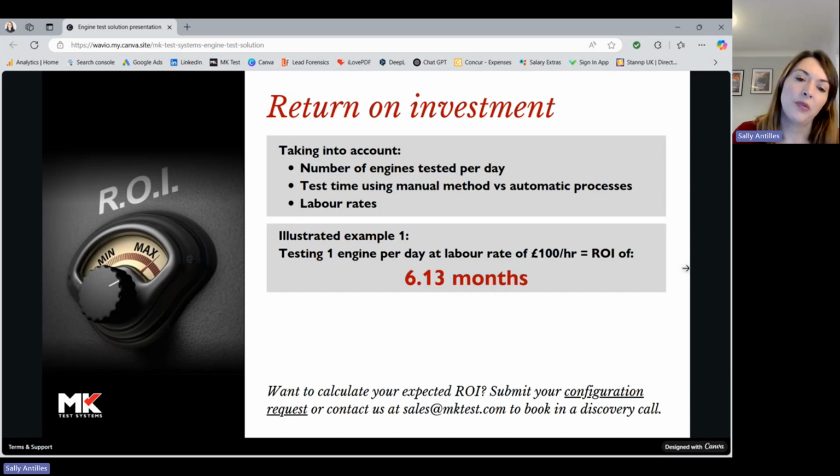So in the first illustrated example, based on testing one engine a day and a labour rate of £100 an hour, you'll get return on your investment of this bundle within just over 6 months. So that's huge, and that's a very quick time. If you are wondering where we got £100 an hour from, the most recent average MRO labour rate that we could access online was in 2013, and it was £80 an hour. So I feel like we're being a little generous, but it's based on £100 an hour. So you'll get return on your investment in just over 6 months.